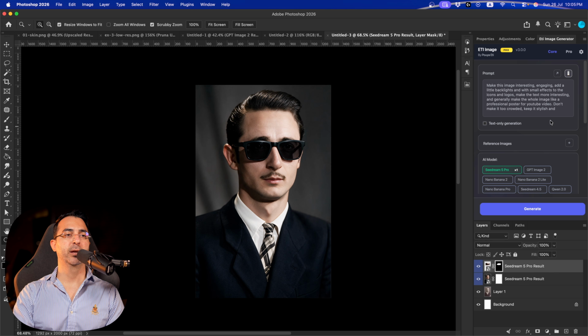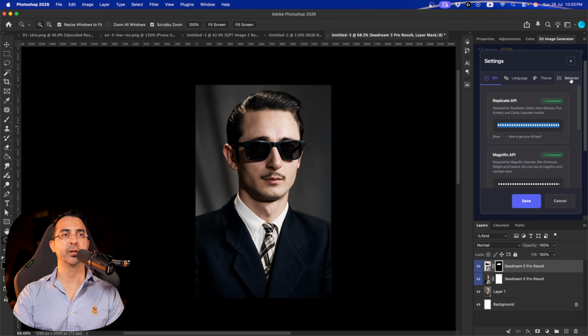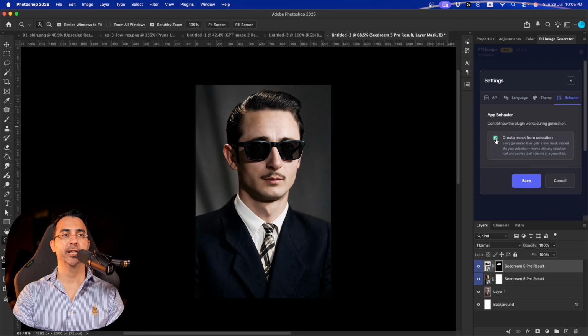Isn't it amazing? And if you don't want to create a mask layer every time that you generate an image, you can come to settings, go to the last tab, which is behavior, and you can just turn it off and click on save.